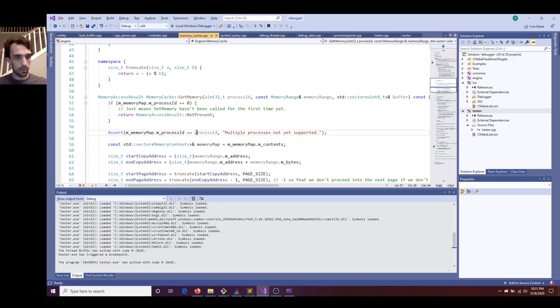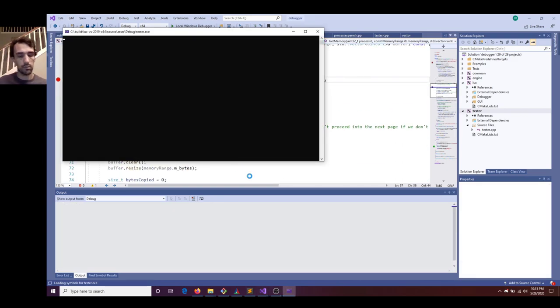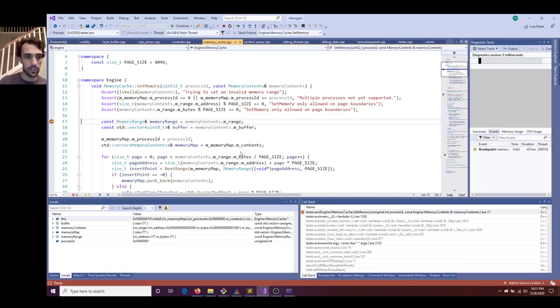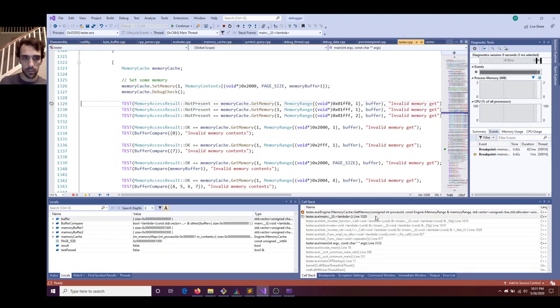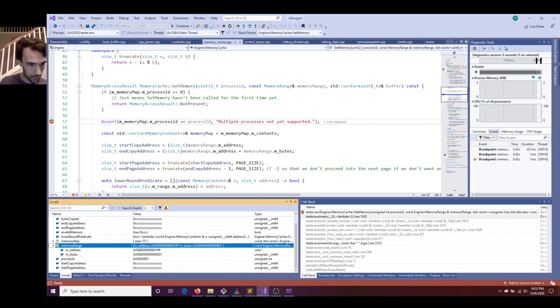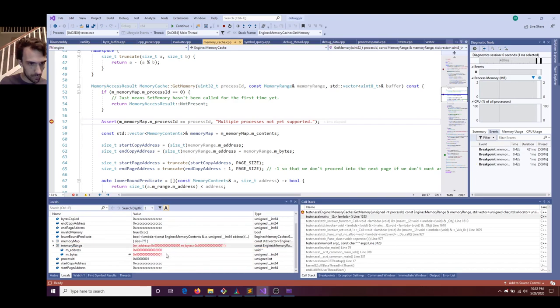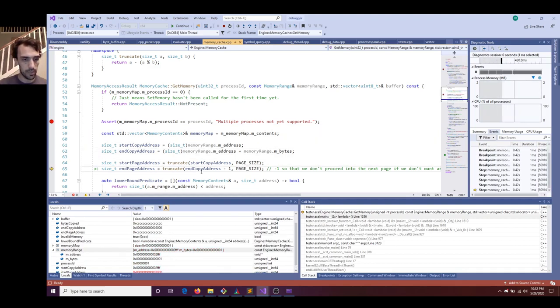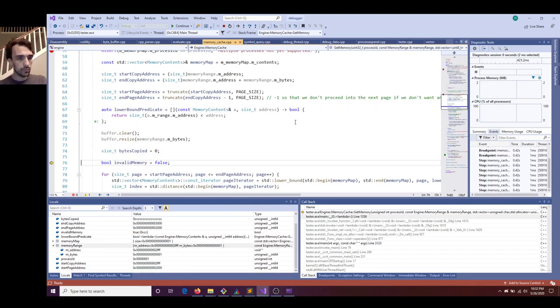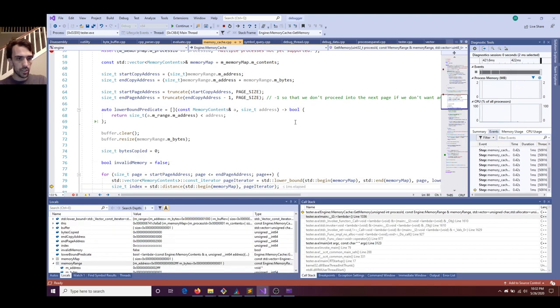Okay. Let's run them tests. So far, so good. Set memory. Get memory. Let's see. Memory range. Okay, this is the case that we're looking at. So start and end pages are now the same, so it's going to start on that exact page.